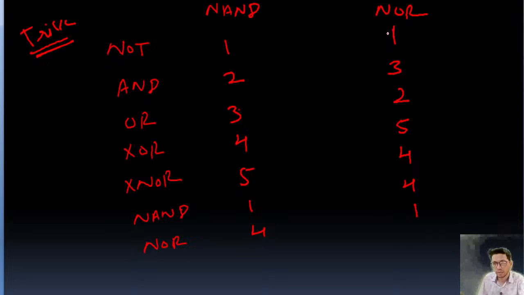For one NOT gate we can make a NOR gate, right? Similarly, for making a NAND gate we need two AND gates. For making a NOR gate we need three AND gates. Similarly, for making an XOR gate we need four NAND gates or five NOR gates. For XNOR we need five NAND gates, four NOR gates.